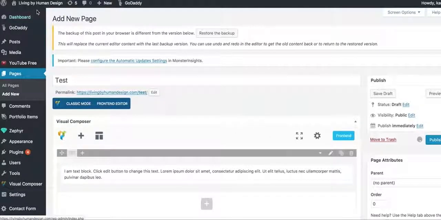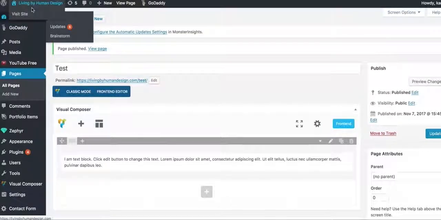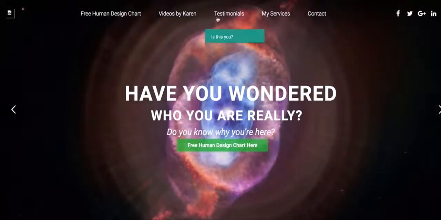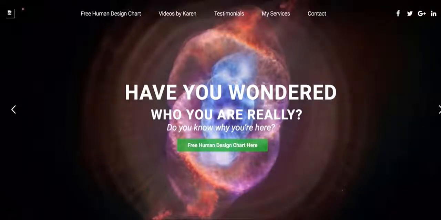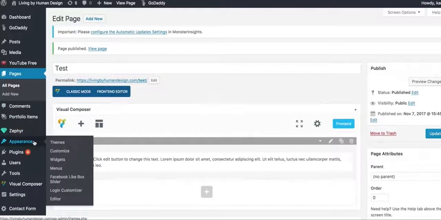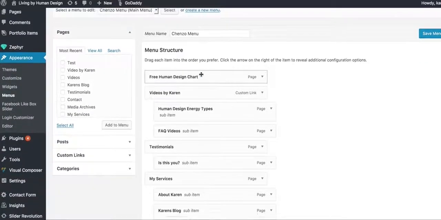And now you'll notice on the actual site the page is not visible yet. So you'll go to the site and you'll see that it's not there. So now this part of the tutorial will cover how to add it to the navigation. It's very important. Now on the left hand side you'll see an area called Appearance, Menus, and this is actually your navigation bar.